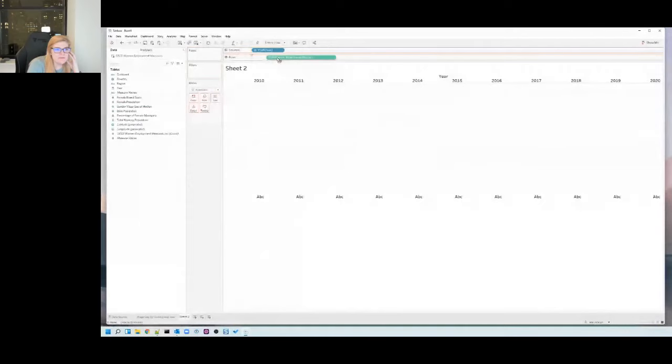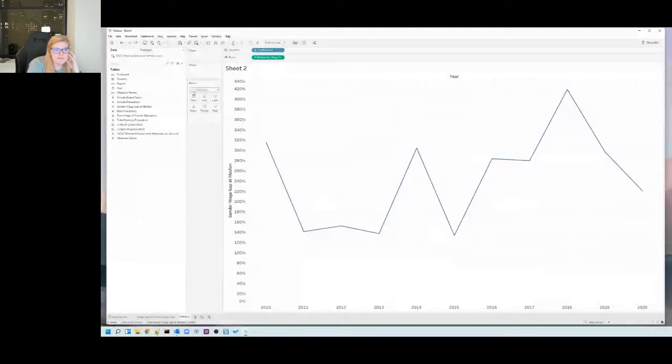I'm going to put it on rows. So you'll notice Tableau, first of all, set my mark type to a line. It's automatic, but let's go ahead and just force it to be a line. This is where those shelves come into play and the value that they have there.